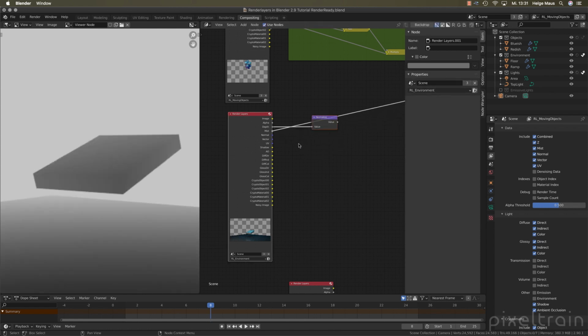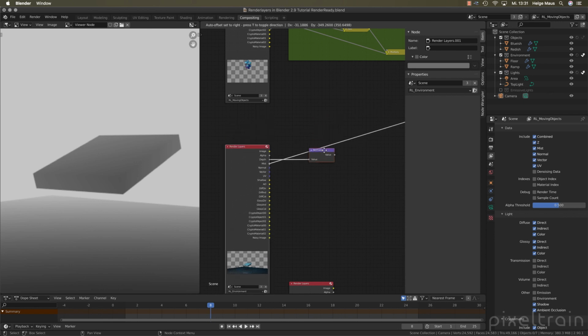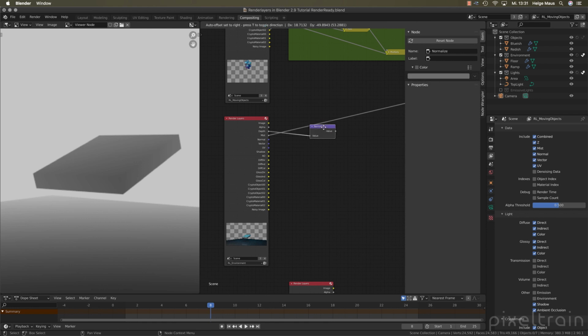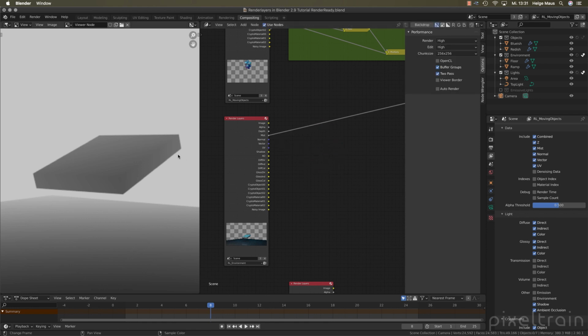If you take a look into the mist pass, you see it's different from the depth, because the mist pass is always normalized automatically. So you don't need the normalize node for that, so get rid of that. But it's also anti-aliased, so you get a better quality. It depends on what you want to do, whether you want to use the mist pass or the Z pass, so you have both. But before you can use the mist pass, you have to configure it. And this is really important.